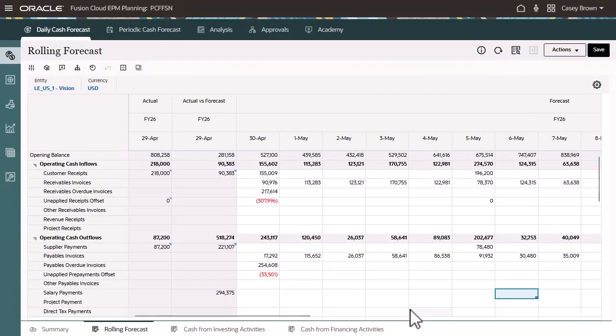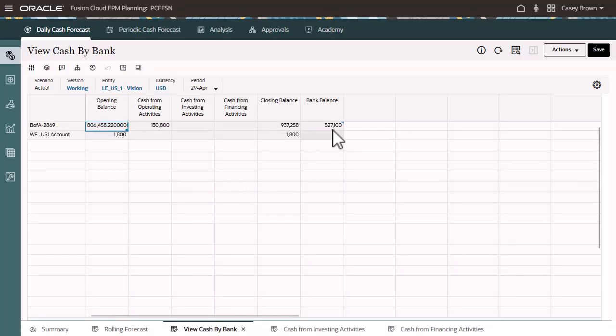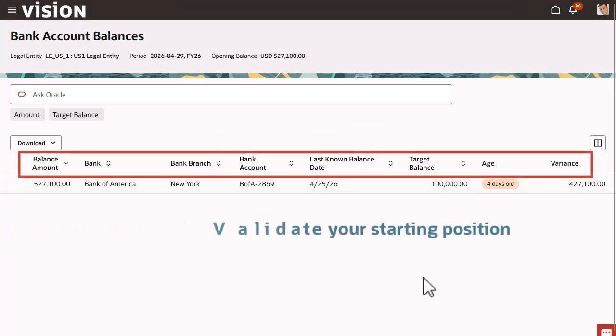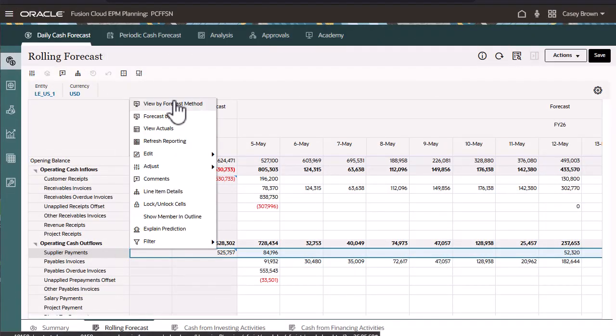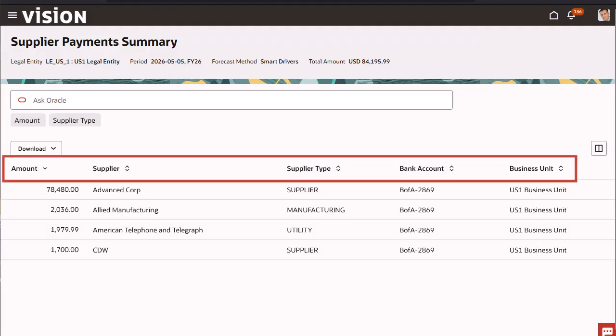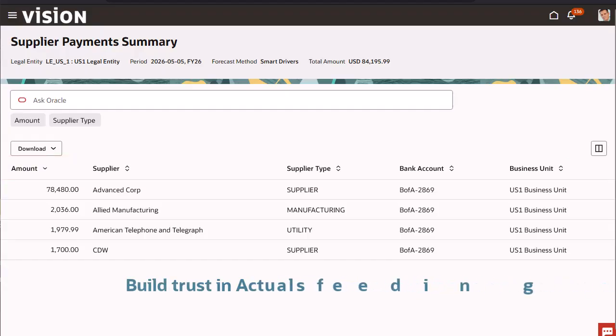Now let's look at the same traceability concept for actuals, not just forecast values. First, right-click Opening Bank Balance and select View Cash by Bank. Here you can drill through on the bank balance. Compare book versus bank statement balances by account, date, and variance to validate your starting position. Next, select View by Forecast methods for supplier payments. When you drill through, a new Fusion tab opens with the categories specific to supplier payments. You can review details like the supplier, amount, supplier type, and the bank account used for the payment. This traceability builds trust in actuals feeding your forecasts.